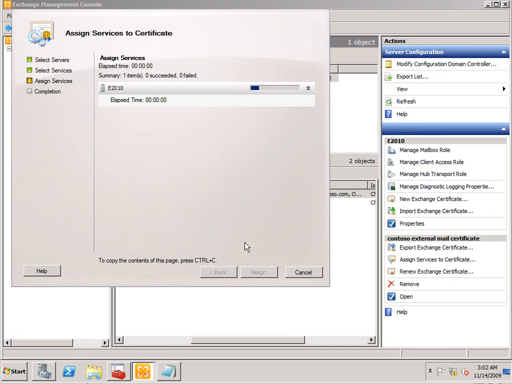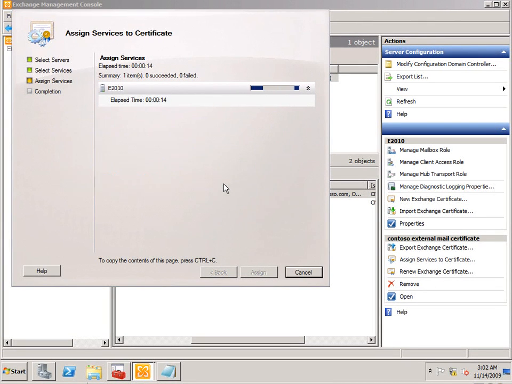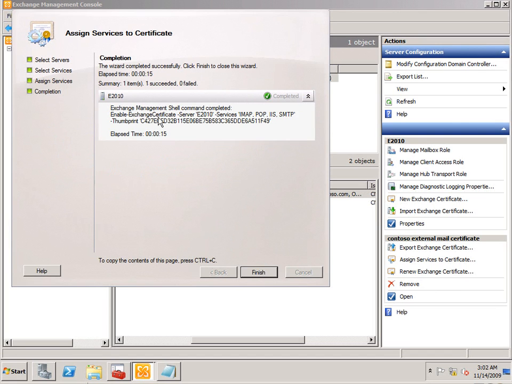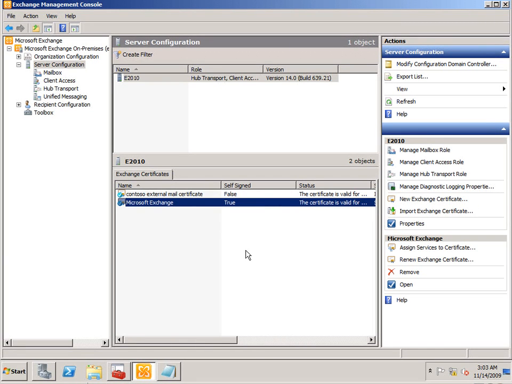Once I'm happy with that, I'll click Assign, and then that is actually going to use the Enable-ExchangeCertificate cmdlet. And so here it's just confirming that I want to use this particular certificate, and I could go back and check that thumbprint against the certificate. I'm happy with that. And you'll see here, this is the command that it ran. So it ran the Enable-ExchangeCertificate, specified the server, and then it chose the services we're going to apply it to. I'll click Finish, and you'll now see that it's associated with the IMAP, POP, IIS services, and the original self-signed certificate is now just being used for SMTP, so for mutual TLS within the environment.